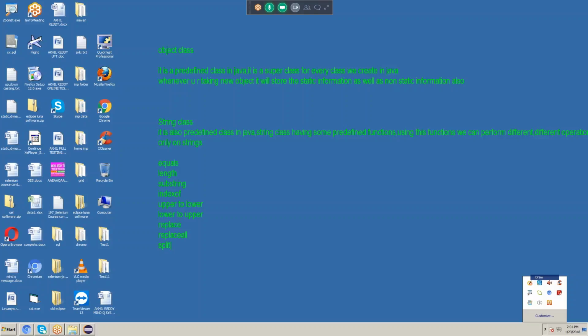Lower to upper. If it is lower case, we can change to uppercase. Replace. In the place of one character, we can replace with another character. Replace all. In the place of one string, we can keep another string or another word. And split. Based on space, double space or single space, we can split the string. So this is the string class.